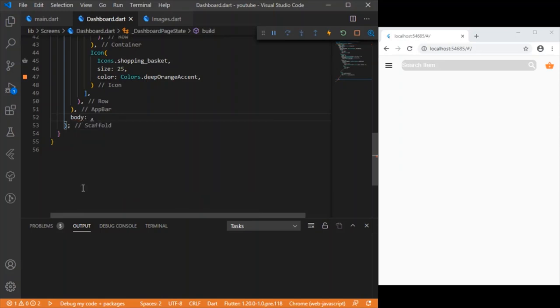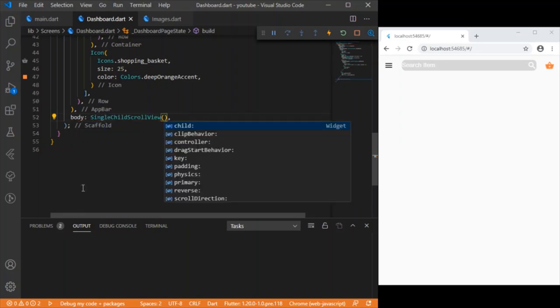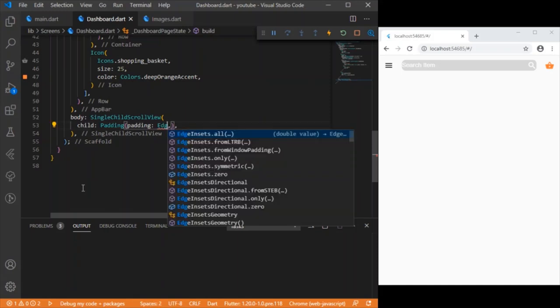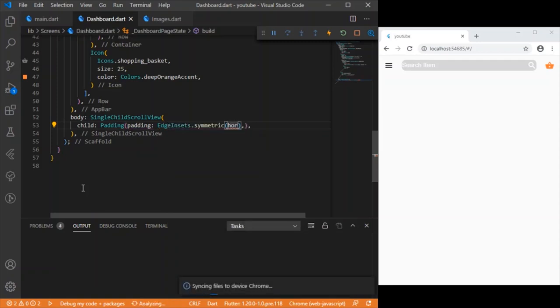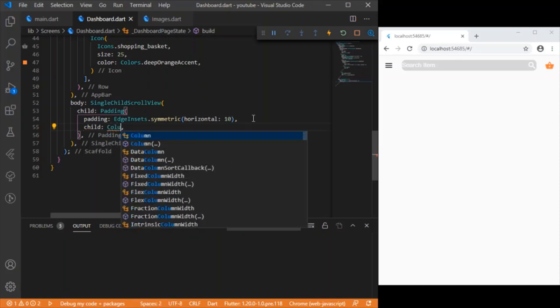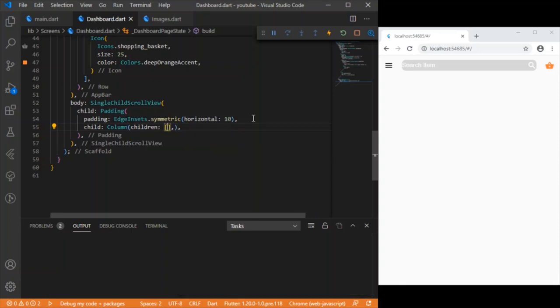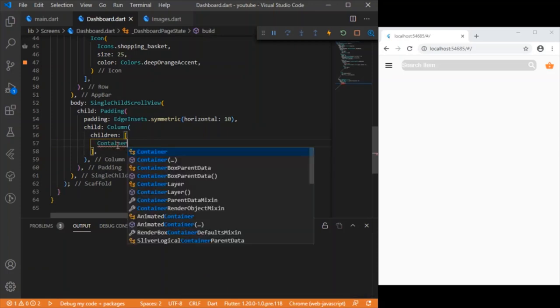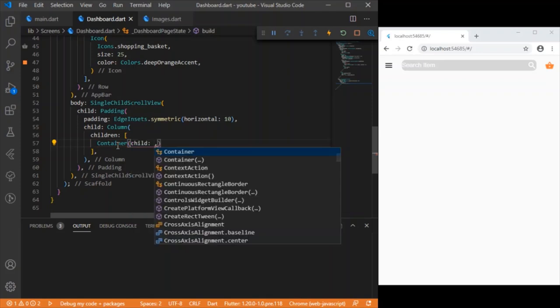So now we'll enter into the body. Inside that body, we will be providing a single child scroll view. The first child, what I will be specifying is the padding. So I just want a gap. So first let's define the padding. I don't want all, I just want EdgeInsets.symmetric, just the horizontal, again 10. Okay, now after providing the padding, let us have a child for the padding, just the column widget, and the column widget will take the children widget. The first child for that column is the container.